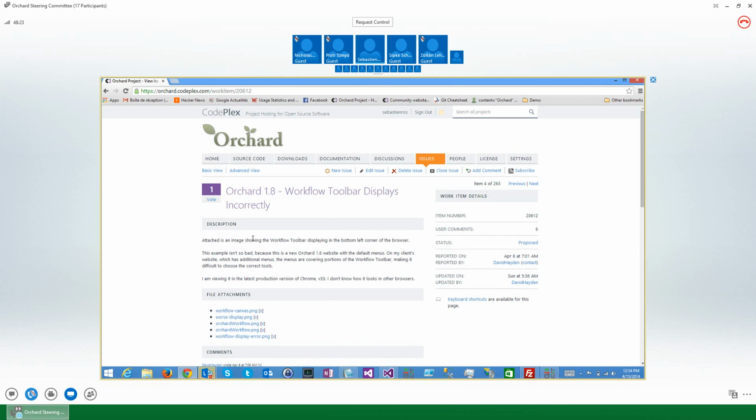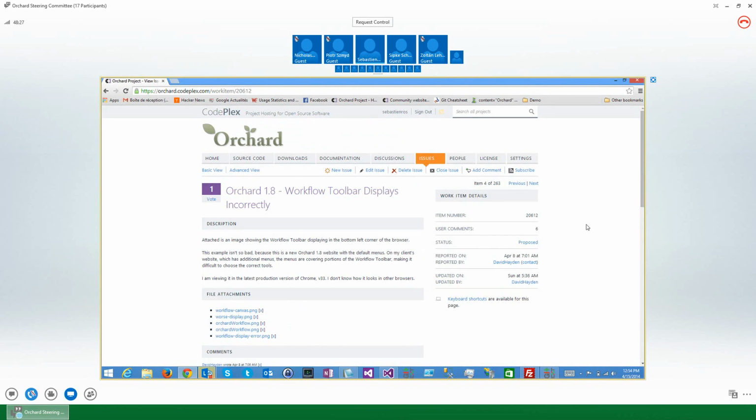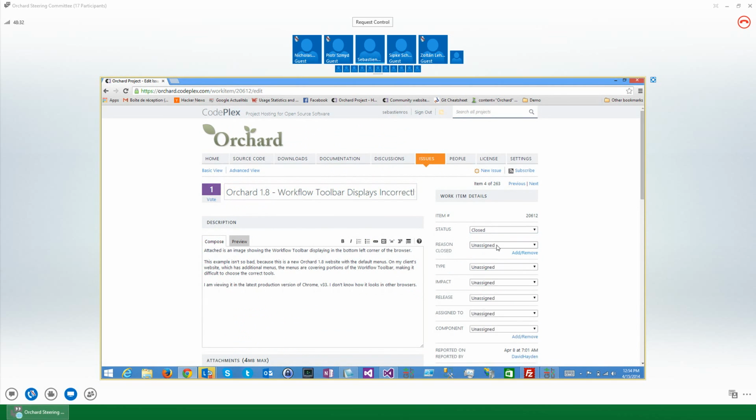Workflow toolbar displays incorrectly, and I think it's said in the end, disregard. Two in a row. We should do triage more often. Closed. Not an issue.